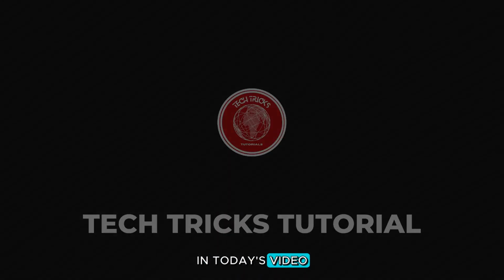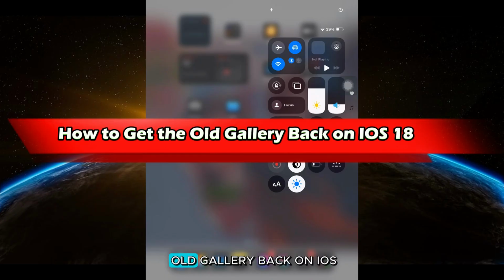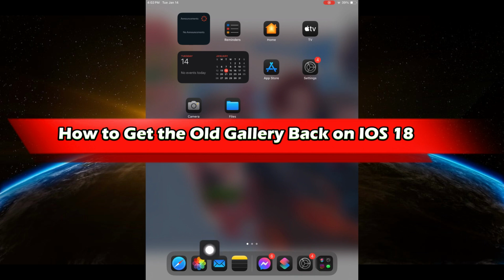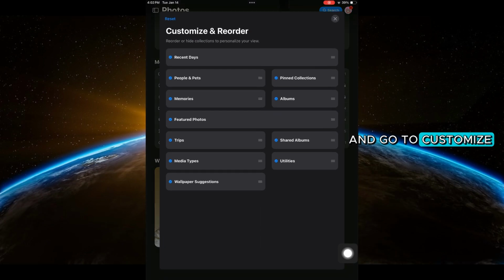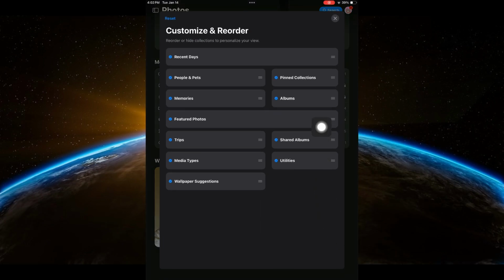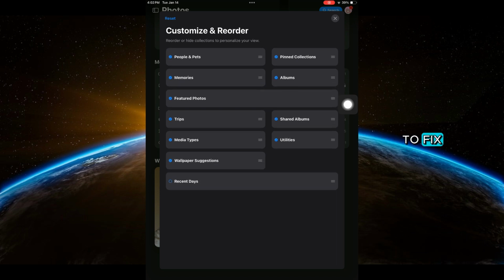In today's video, I will show you how to get the old gallery back on iOS 18. First thing that you can do is go to your photos and go to customize and reorder. And this is the settings that we need to fix.